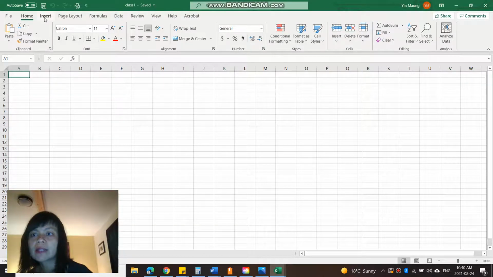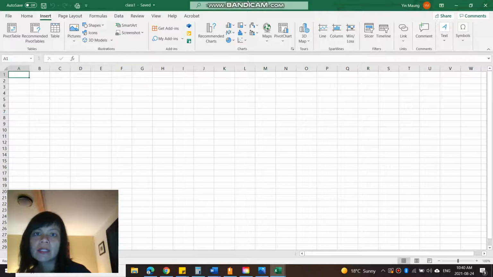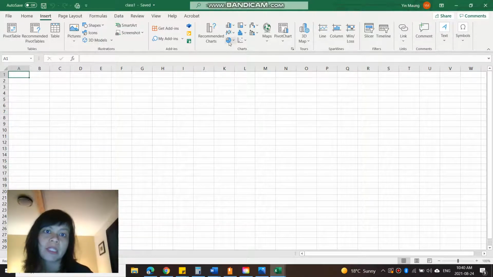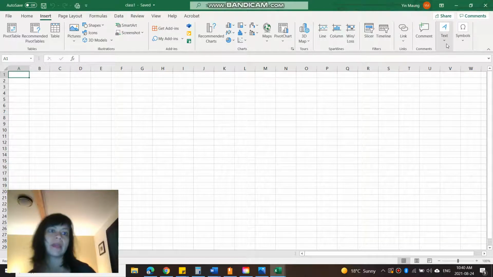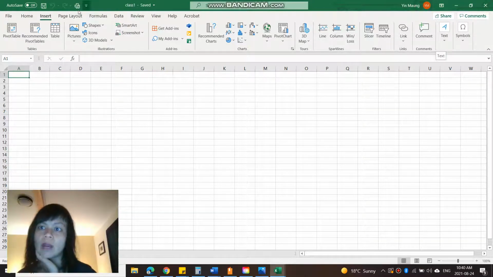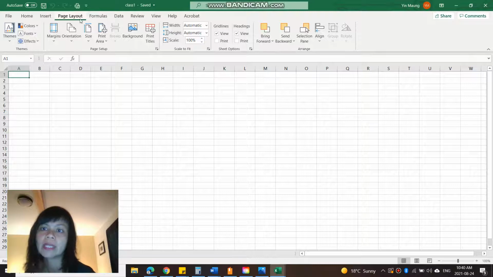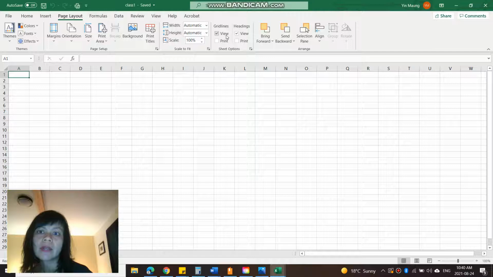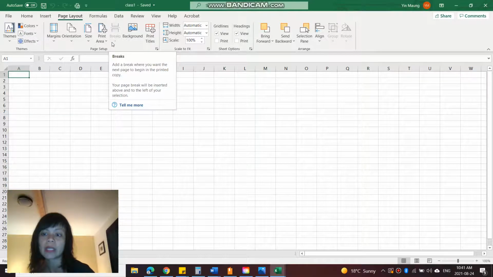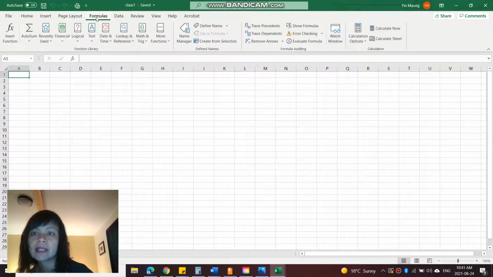Now let's take a look at the next tab, which is the Insert tab. Okay, so in the Insert tab, you can insert tables, pictures, shapes, charts, filters, links and comments, and symbols, and so on. There's also the Page Layout tab, which allows you to change the margins, grid lines, background images, even change the print area for when it gets printed, what's selected, things like that.